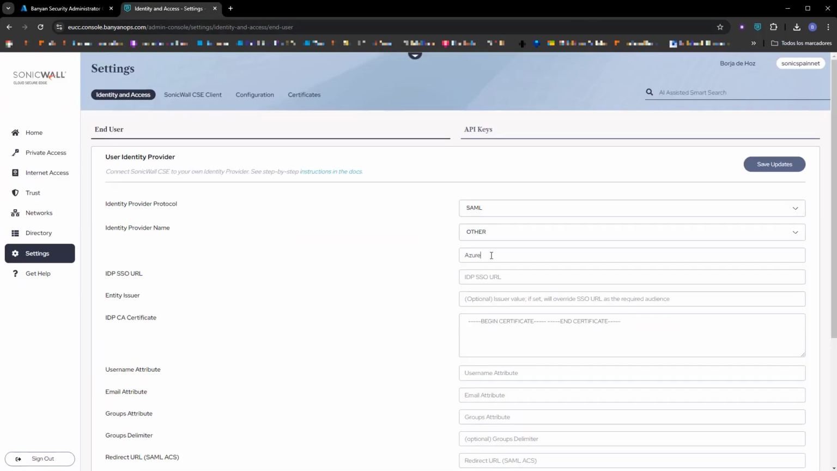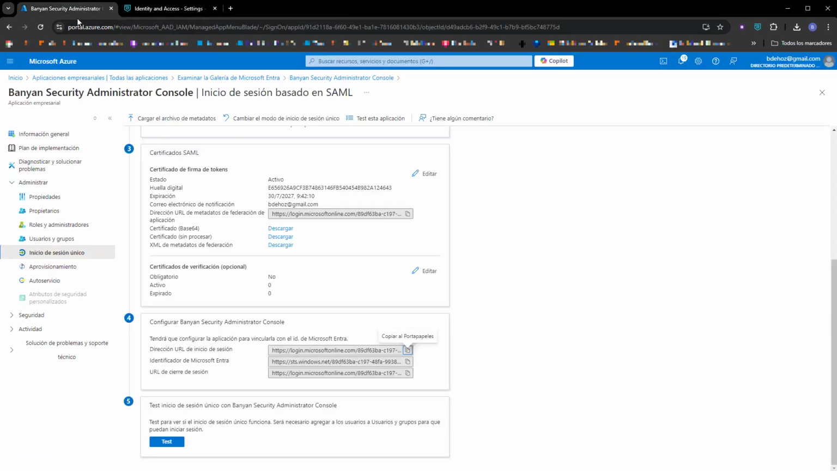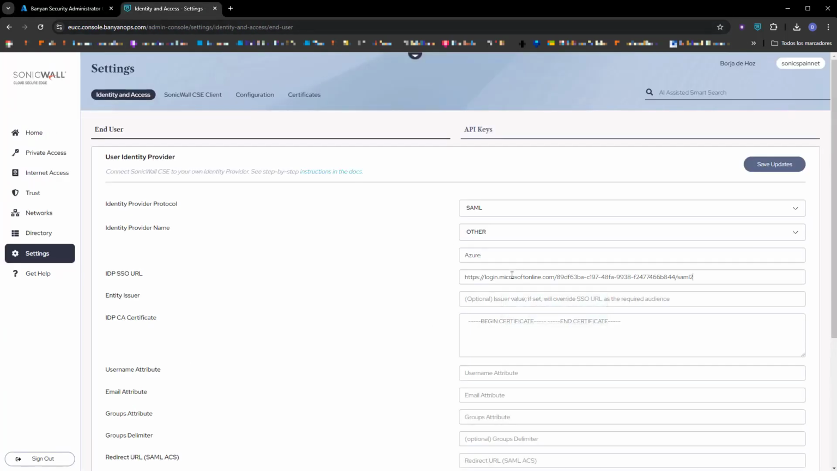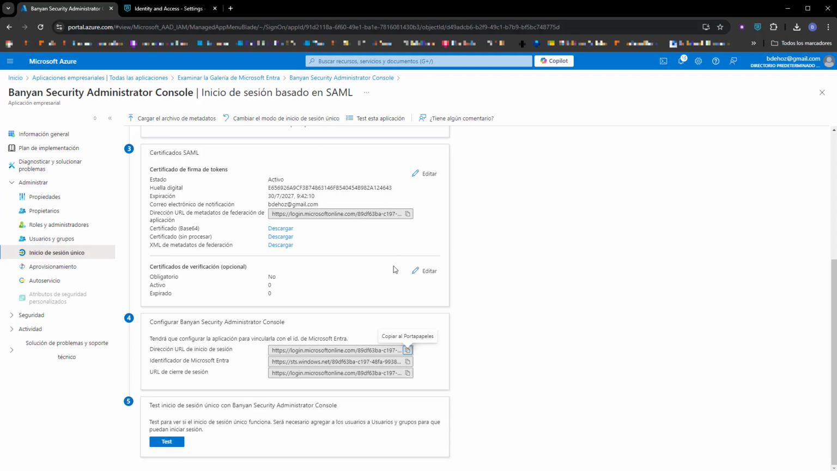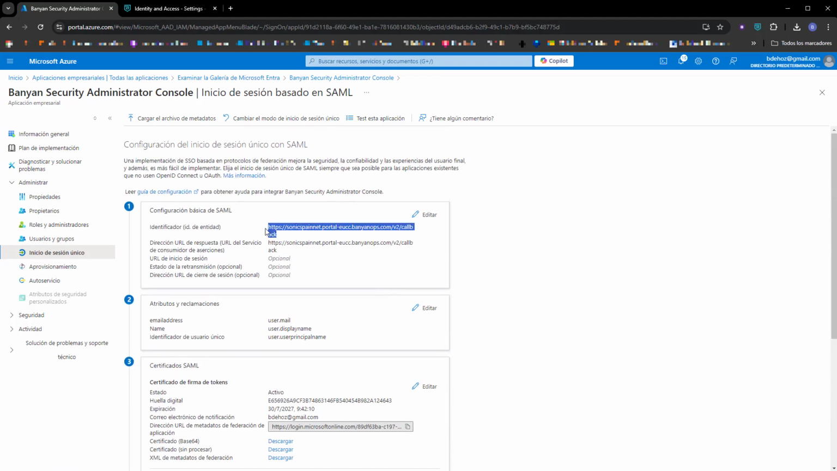In the CSE console part, we go to configurations, identity access, and here we start. We select SAML, identity provider name, choose other, not one of the predefined ones, give it a name, and here we will copy the login URL, the one from the Azure part, and here we put it in the IDP single sign-on URL. Entity user. Copy and paste.